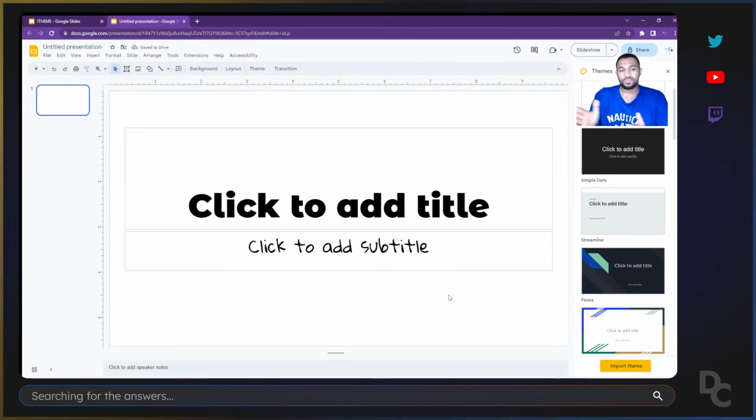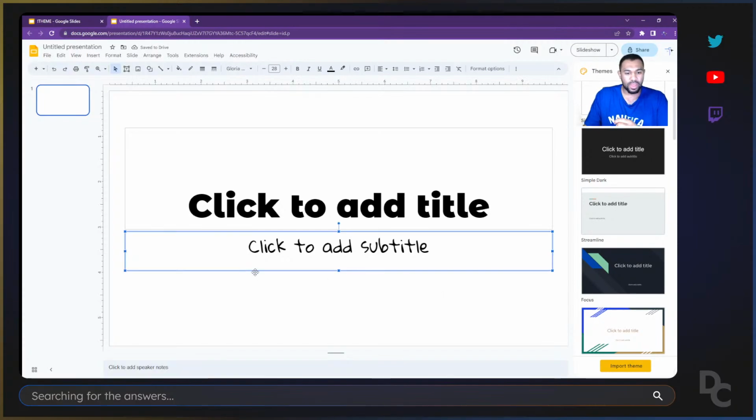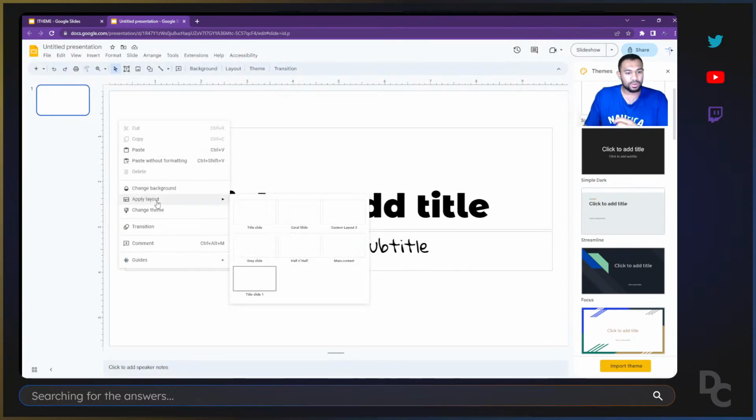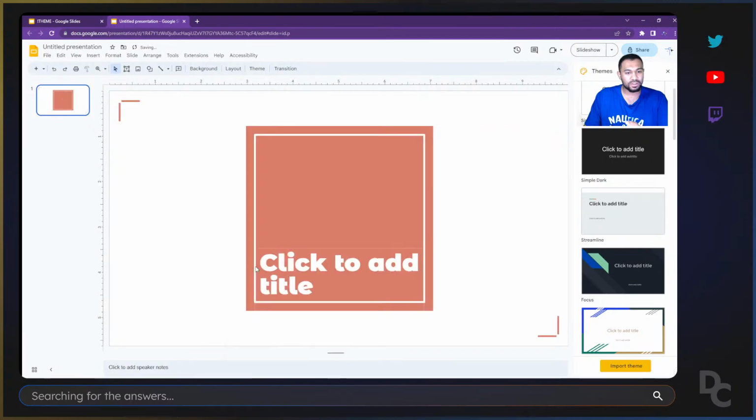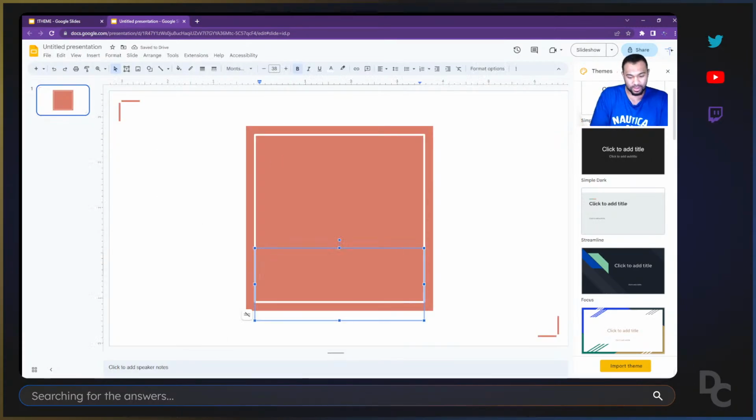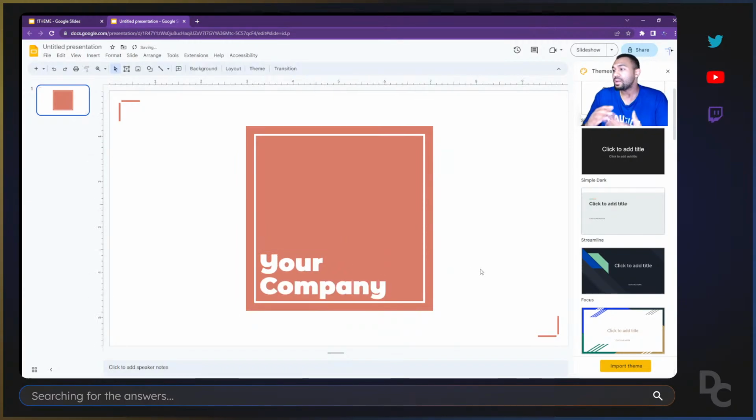So now we've gone ahead and imported that theme. We can now bring in those different layouts and start building our next presentation based on what we did previously. So now we'll call this your company. This allows us to work so much easier.